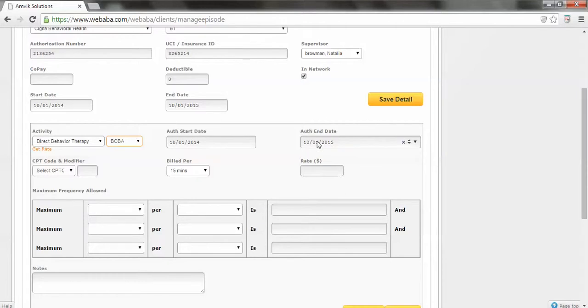These are not set in stone. Please remember that the activity start date here cannot be prior to the date that you input into the authorization start date up there. Any CPT code associated with this activity is entered here.